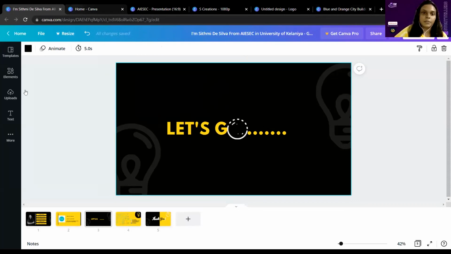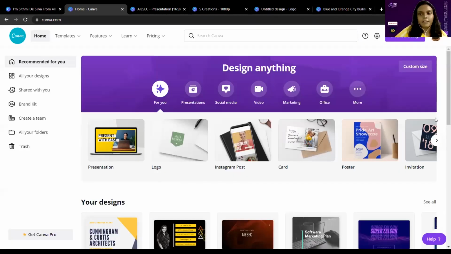Okay, so when it comes to the Canva software, first of all, you can easily Google it as Canva. After that, you can create your own Canva account by using your email address, and you can use a proper password for it. After creating your own Canva account, you can see an interface like this. In this Canva software, we can design anything.